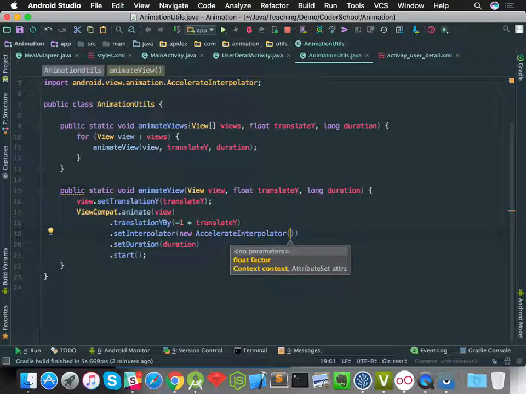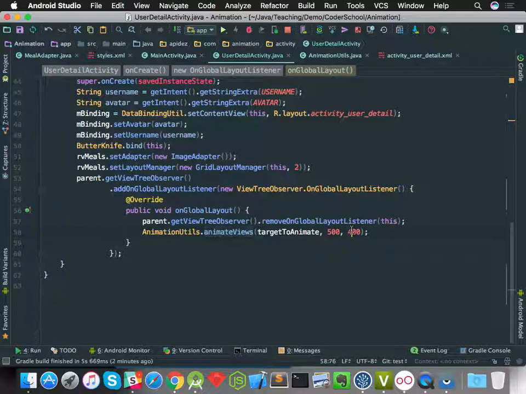Translation Y by -1. Translation Y. I think I made a mistake on set translation Y. It does set as translation, but the view layout is the same and the position. Okay, try to run it again.